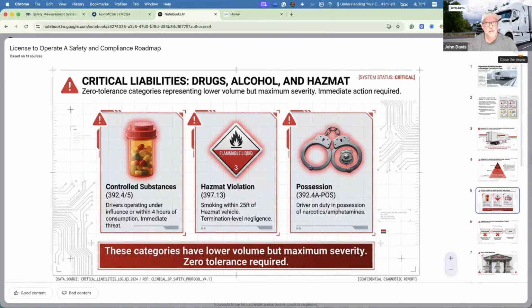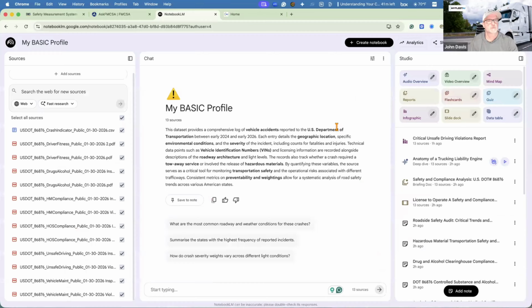So what did I prompt the system to do? I said, I'm the safety director. I want you to create a presentation that I'm presenting to the head of the company about what all our problems are based on our BASIC scores data.